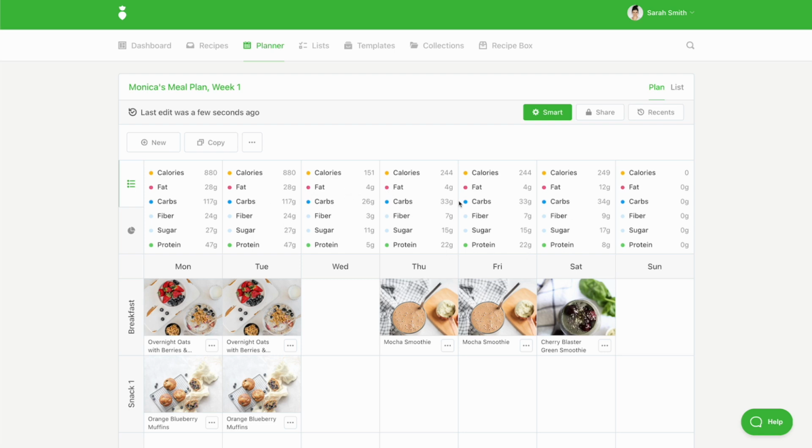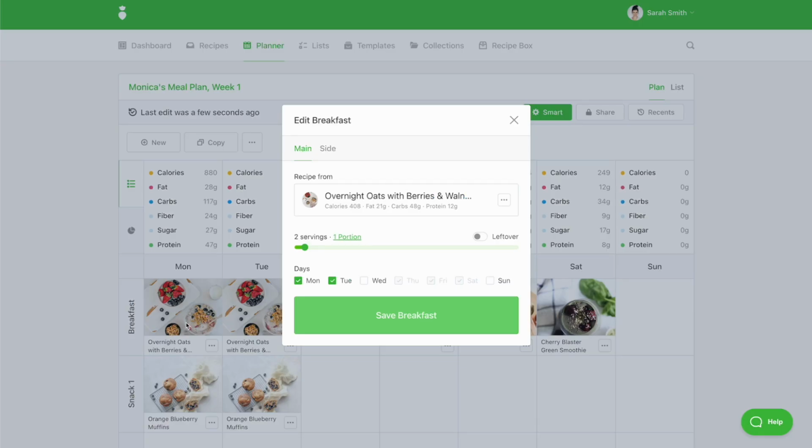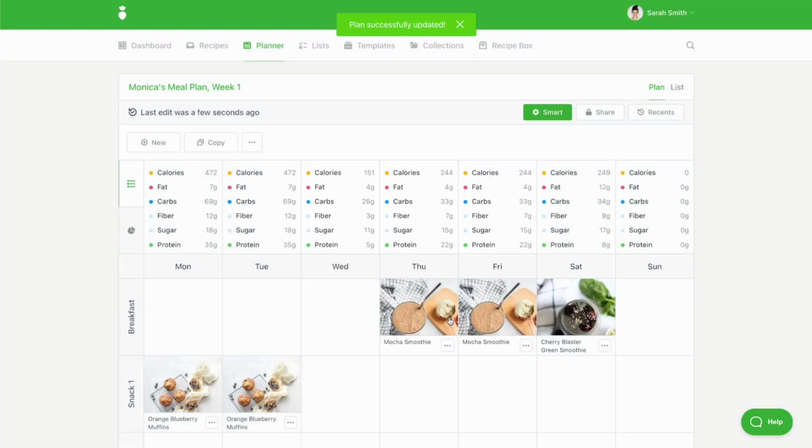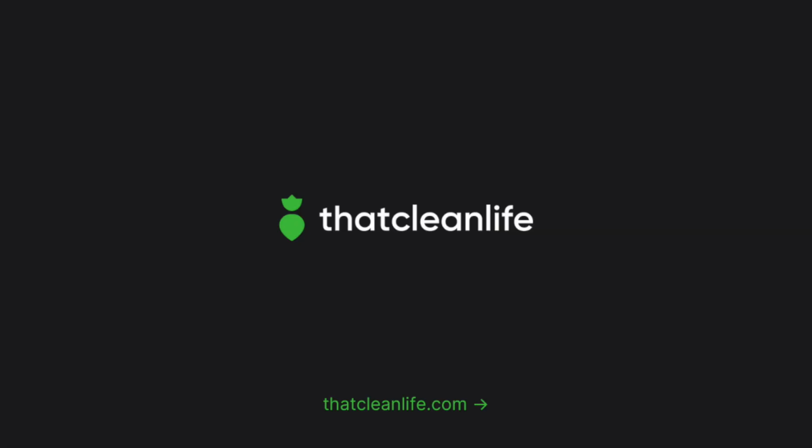If you'd like to remove the same recipe from multiple days at once, click the recipe photo and deselect the days that are selected. Click Save to confirm the removal of the recipe. And that's how easy it is to remove and add recipes inside of the planner.